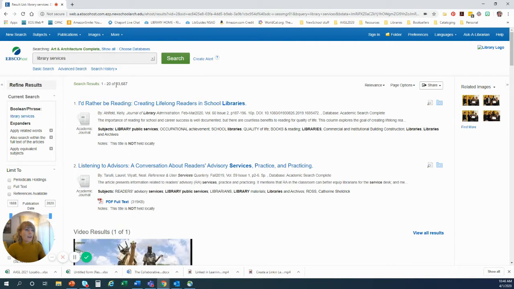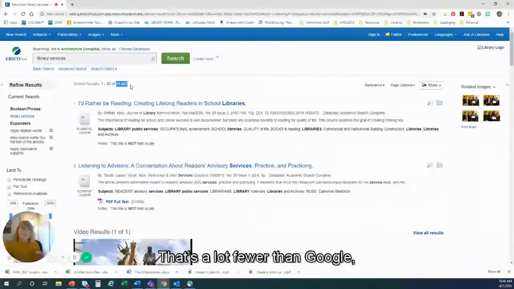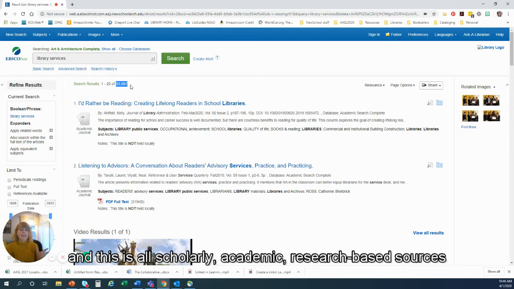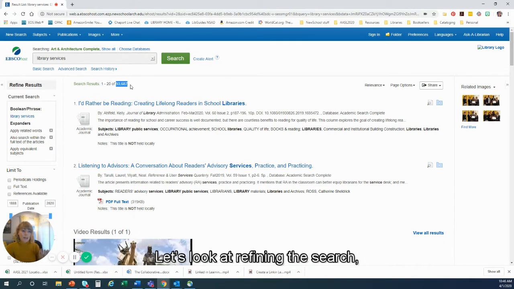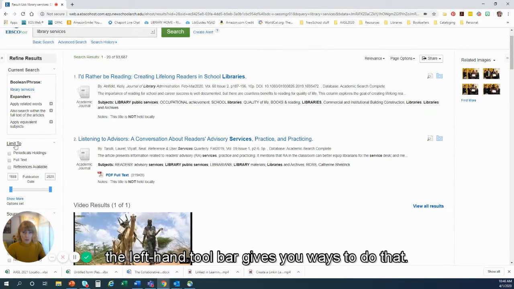You can see that I got back 93,687 results. That's a lot fewer results than you'd get with a Google search, and the good thing about using a database is that this is all scholarly, academic, research-based information sources. But let's look at ways that we could refine the search. The left-hand toolbar here is going to give you ways that you can do that.